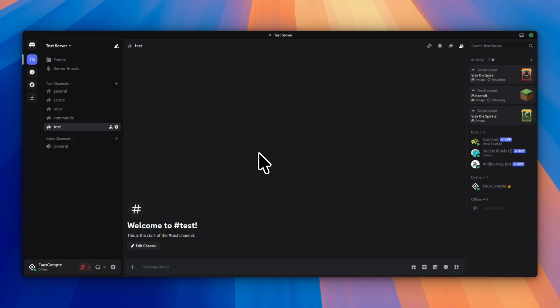With your email verified, your Discord account is more secure and easier to recover if you ever forget your password.